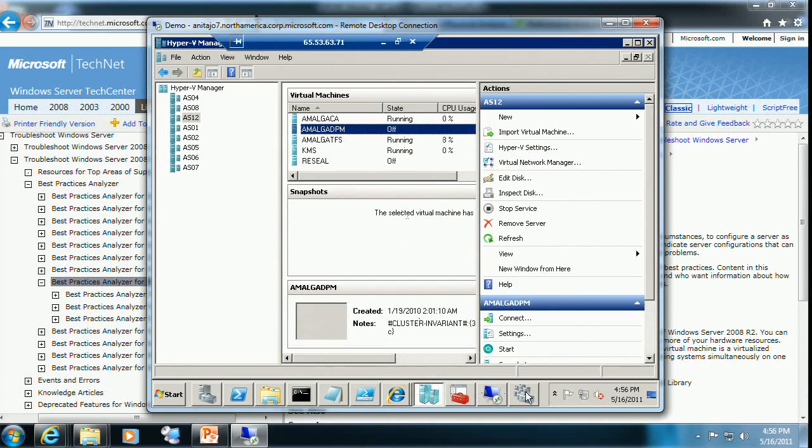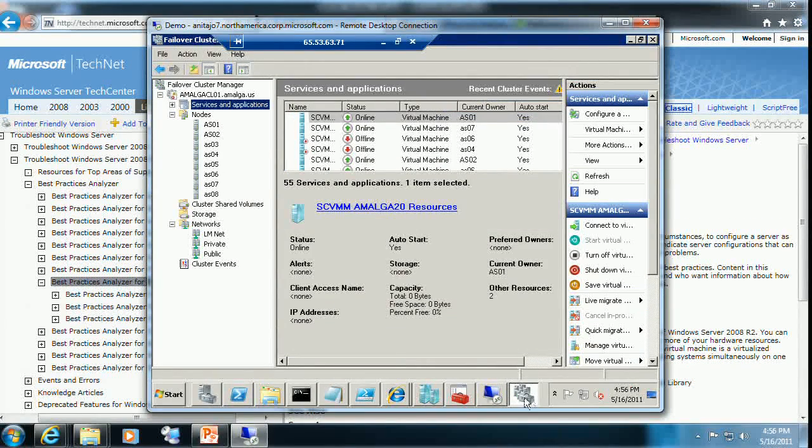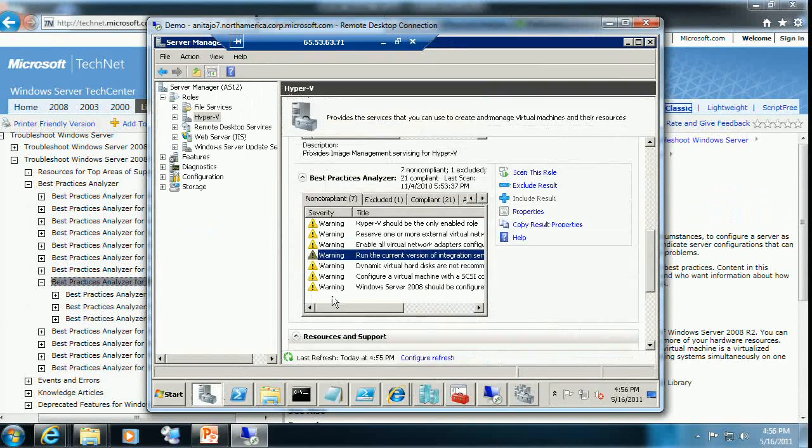So I got a question. Sure. What about Linux OSs? Will I see that same insight? Yeah, they all work with the latest integration services that Linux has.